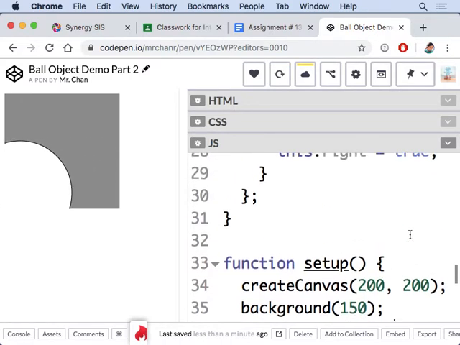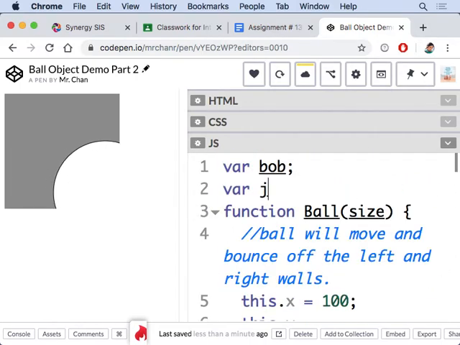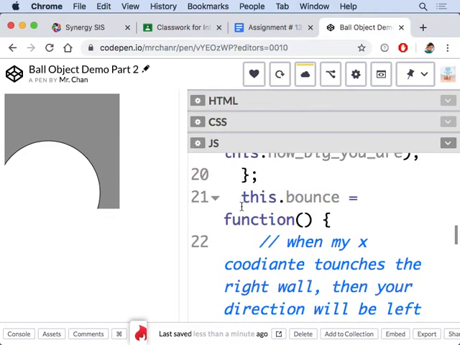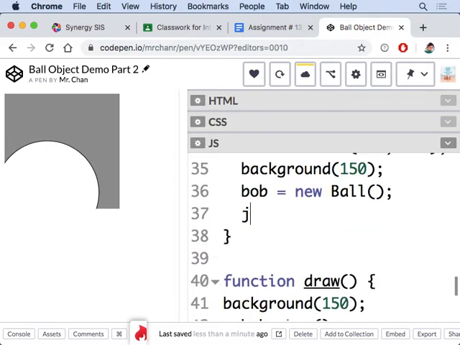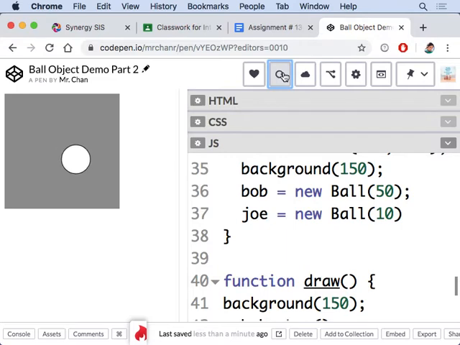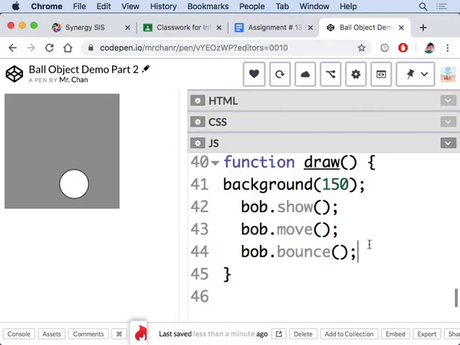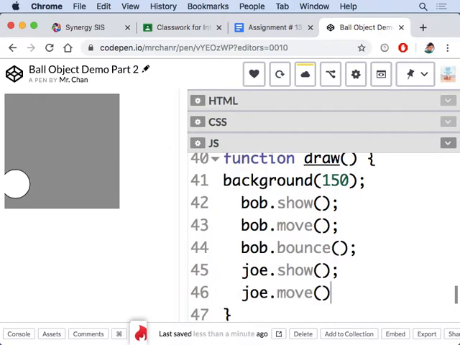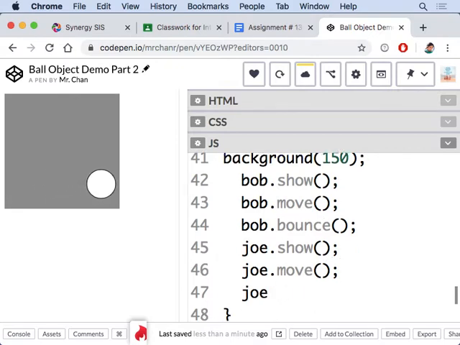And now, maybe Bob has a friend. Bob's friend is Joe. Hello, Joe. Joe, you are also a new ball. Joe's going to be the small one. Bob is the big one. Ta-da! They start at the same random position. Is that why I don't see them? Oh, right, because I didn't tell Joe to show himself. So again, for Joe, we've got to do Joe, show yourself. Joe, move yourself. Joe, bounce yourself.